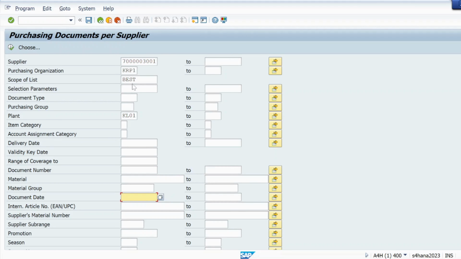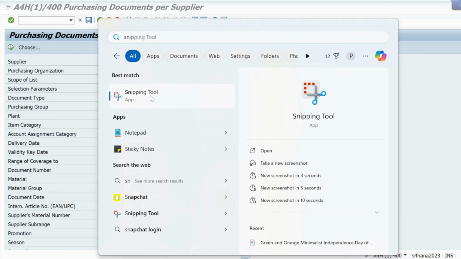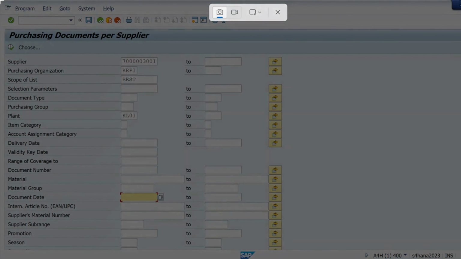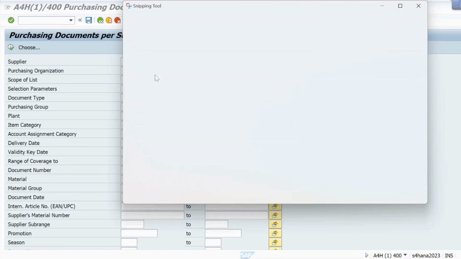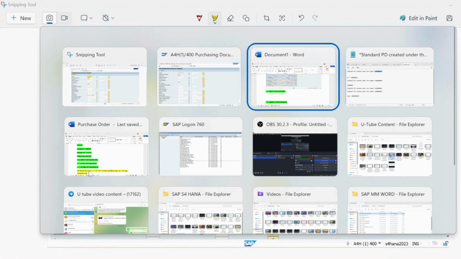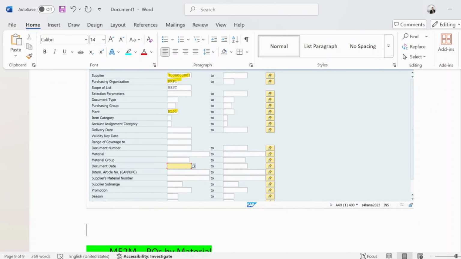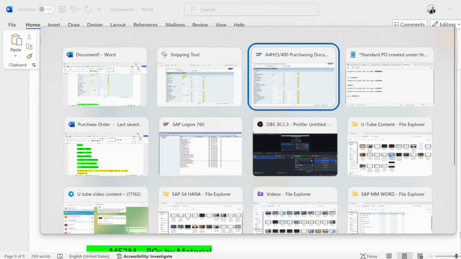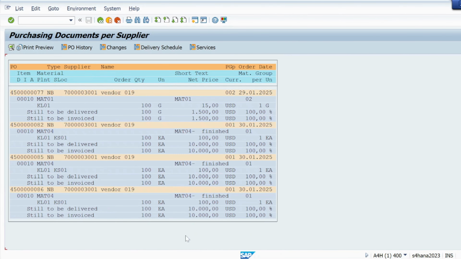Then we will be able to see as per supplier also, right? Now we can see the list. Just execute, we can see the list.